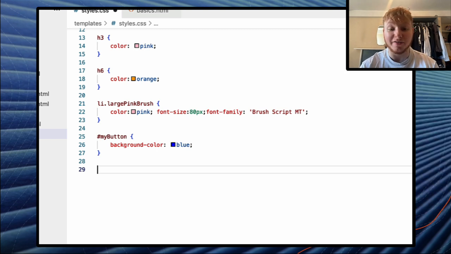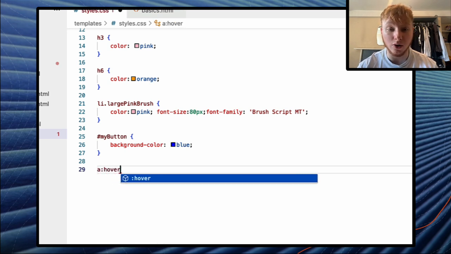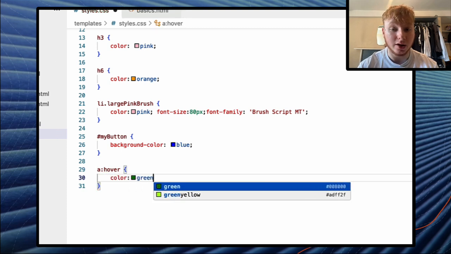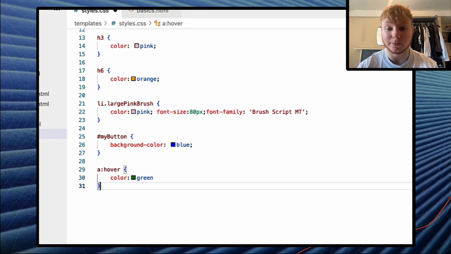Now we can start getting very specific. This is using pseudo classes. Depending on the state of an element, we can give it specific styles. The easiest way to explain this is just to show you. So we want our text to change colour if our mouse hovers over it. We use pseudo classes, a colon, hover, then make it green. Now when we run the program, when I hover my mouse over the link, it turns green.